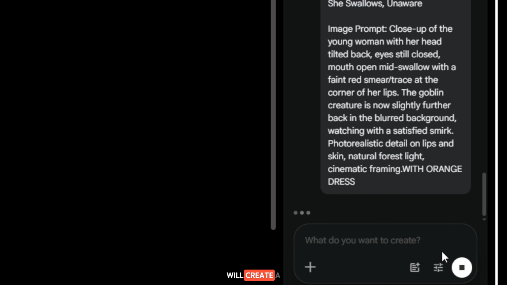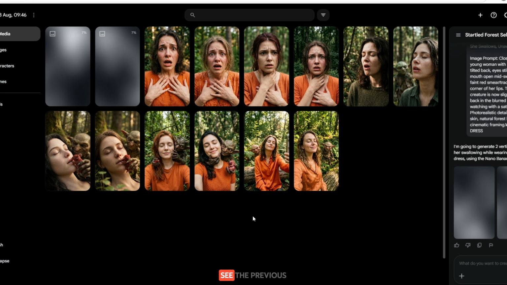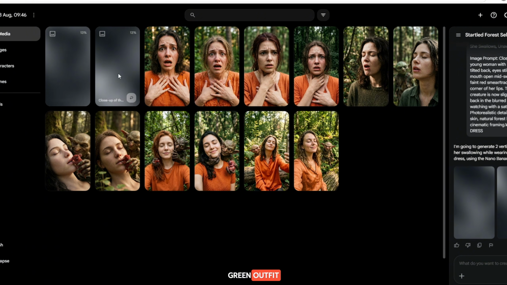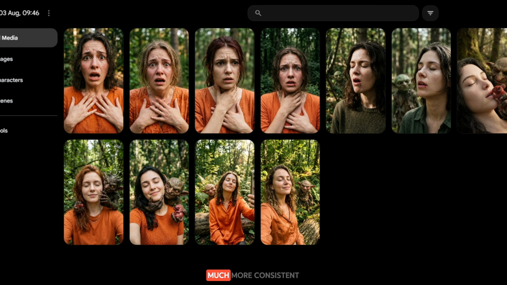The AI will create a new version with the correct orange dress. As you can see, the previous image had a green outfit, but the new result shows the girl wearing an orange dress, giving us a much more consistent look. Now all of our images are ready. The next step is to turn these images into an AI video.